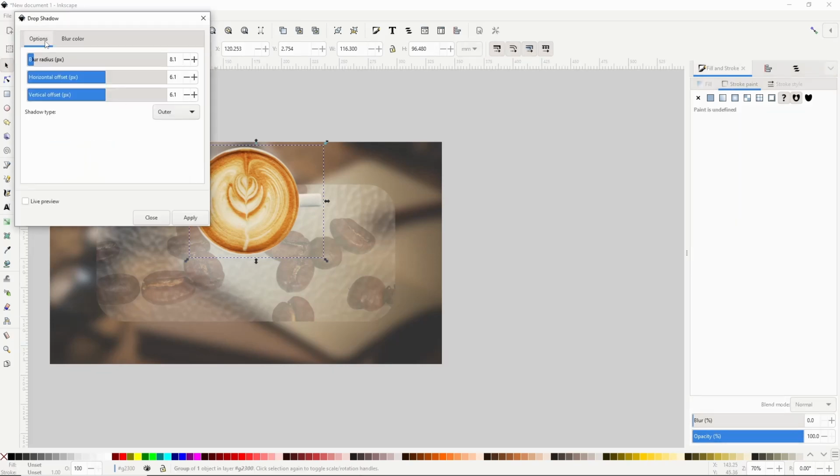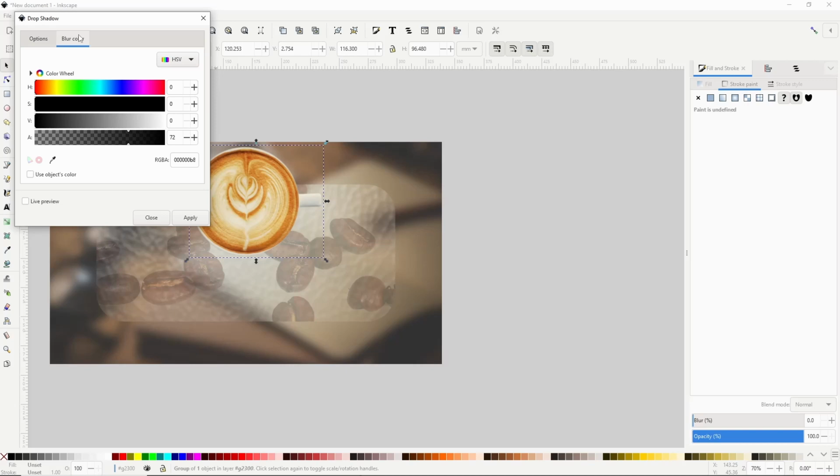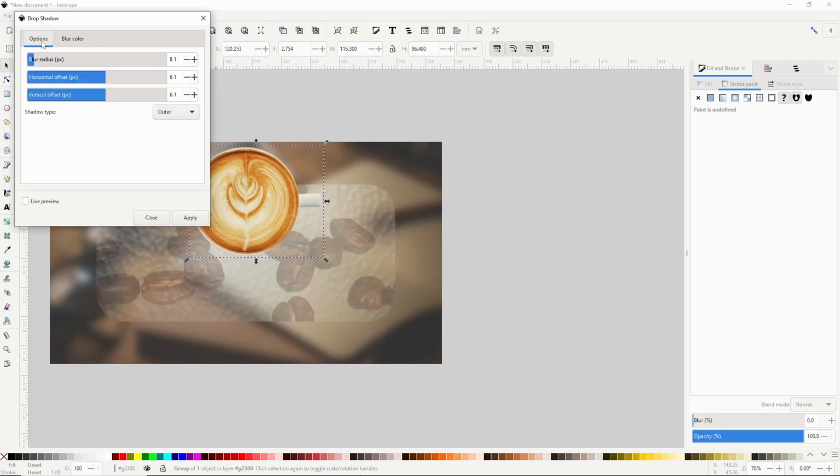In the Options tab, we want to have the shadow type set to Outer, and in the Blur Color tab, we want to have the color set to black and the Use Objects Color setting turned off. Also, an opacity of around 70% should be good. Now we can go back to the Options tab, check Live Preview, and adjust these settings a bit if necessary. I think that looks pretty good, so I'll click Apply and close this out.